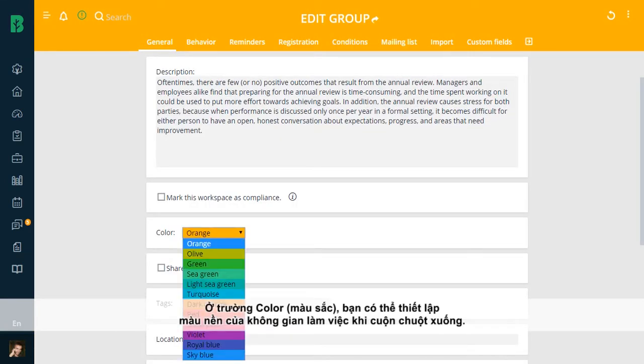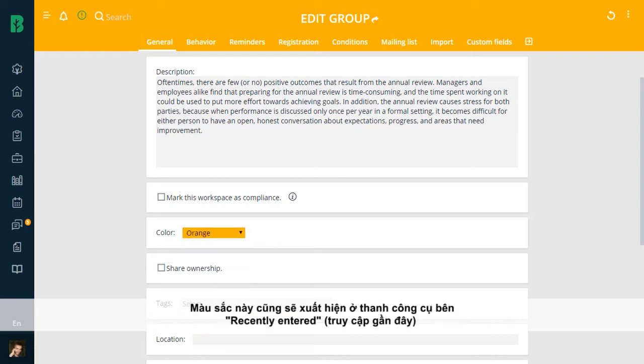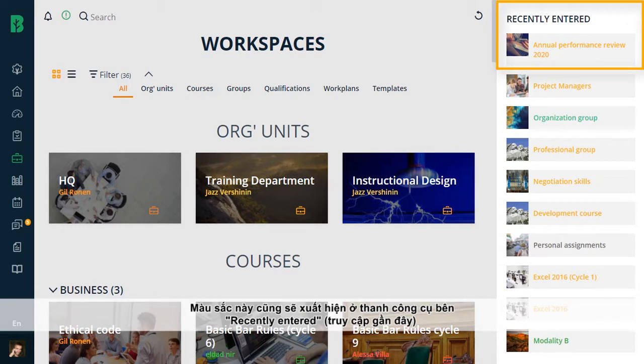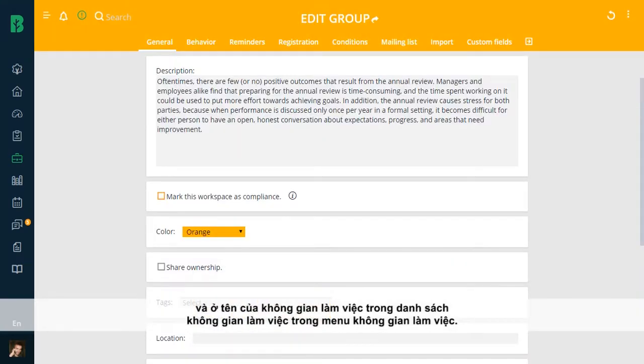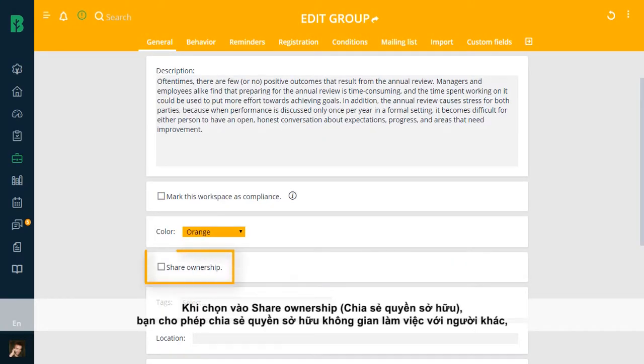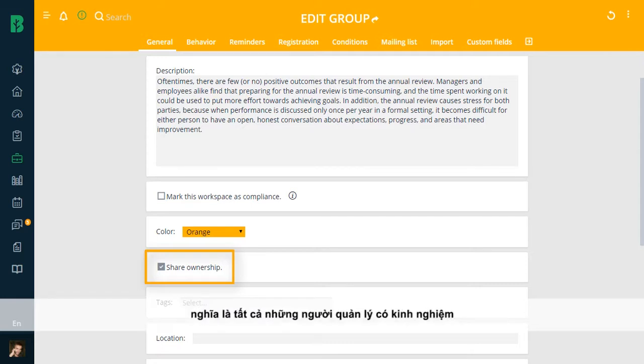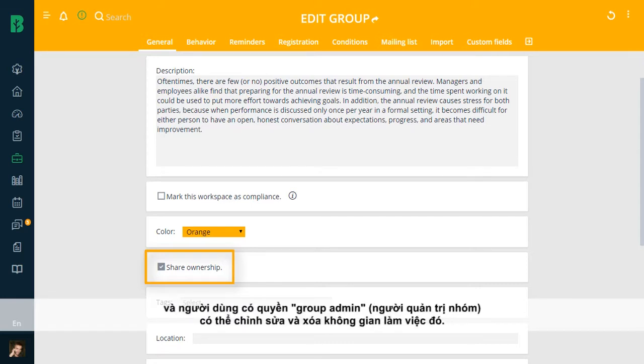In the Color field, you can set a background color of the workspace when you scroll down. This color also will be shown in the recently entered sidebar and in the workspace name in the Workspaces list in the Workspaces menu. By checking a Share Ownership option, you allow to share a workspace ownership with others, meaning that all the other power managers and users that had the group admin permission may be able to edit and delete the workspace.